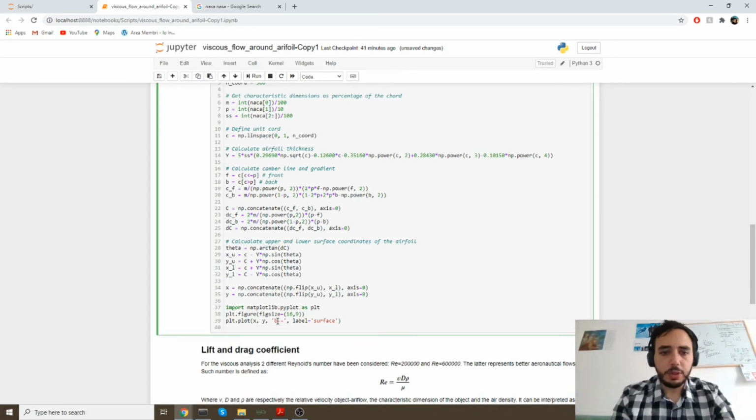Then we don't want to see only the geometry, but we want to see also the camber line, for example. So we can do plt.plot, again, sorry, and we're going to have as an x the chord, and the camber line is the big C. And we're going to make a red and dashed line, and name it Camber Line. Yeah, I think it's correct.